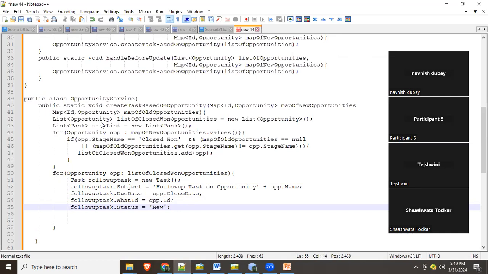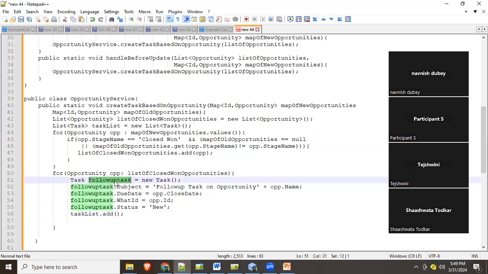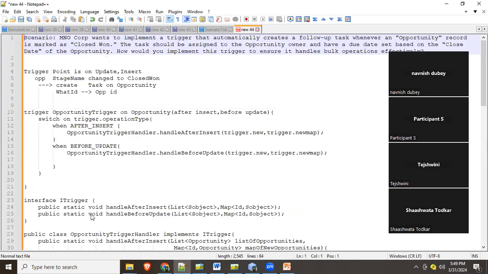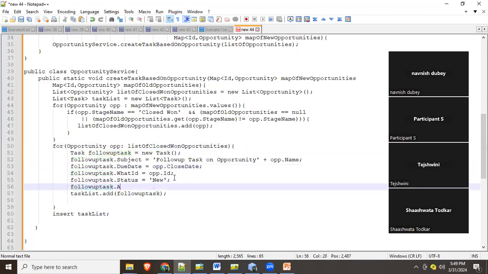Then in this task list I would add that. And then later I will just insert this. So as per the scenario, it should be assigned to the opportunity owner. It's saying explicitly that the owner should be opportunity owner only. So assign to ID or who ID to opportunity owner ID.